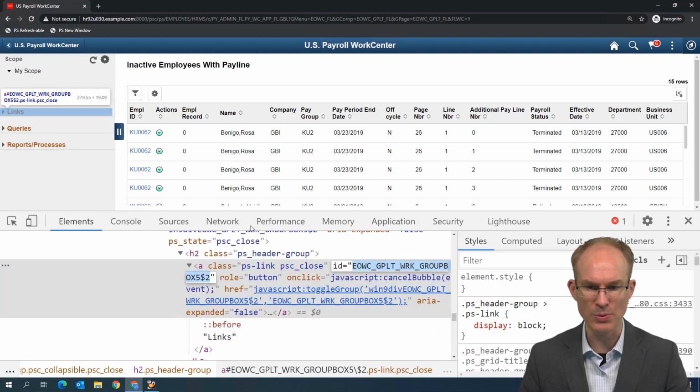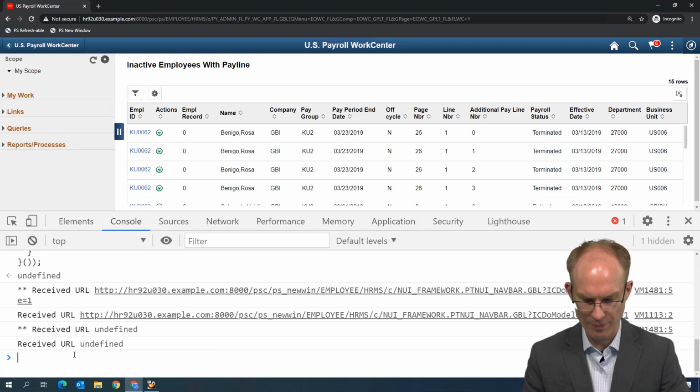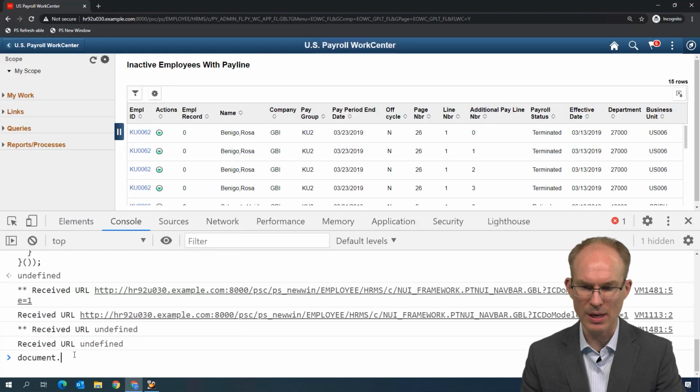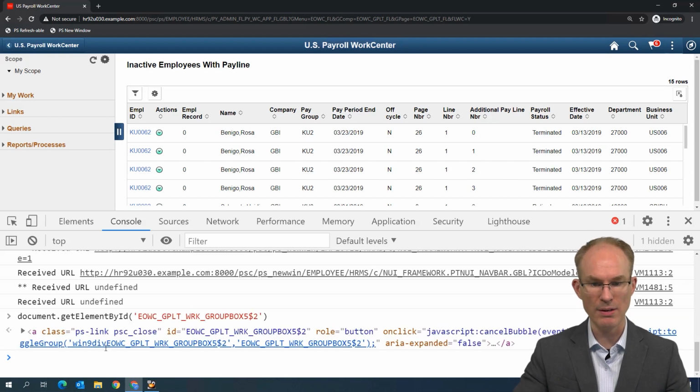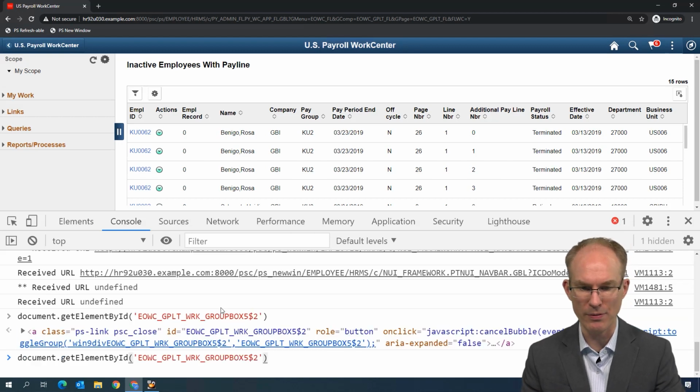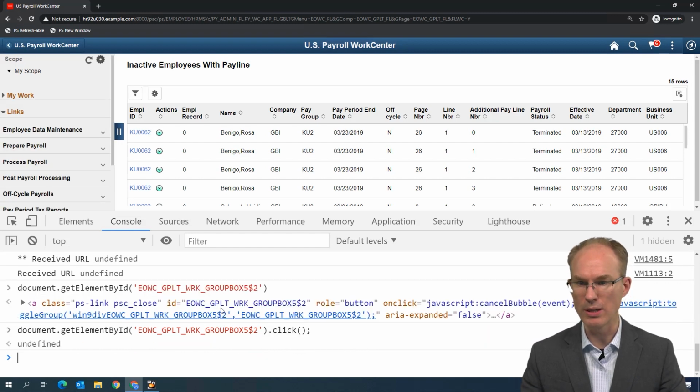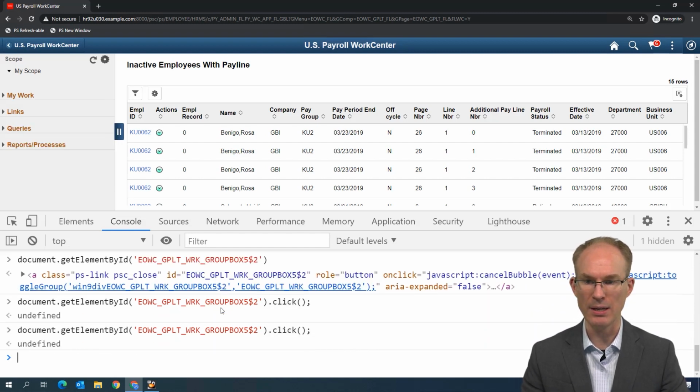So let's go back to this one and let's go to the console. So document.getElementById, the ID that I just copied to the clipboard. Let's make sure that we did in fact select an item. Okay, perfect. And let's try the click handler. Oh, good. So it expands on click and contracts on click. That's great. So now we know that we can use JavaScript to expand or collapse regions.